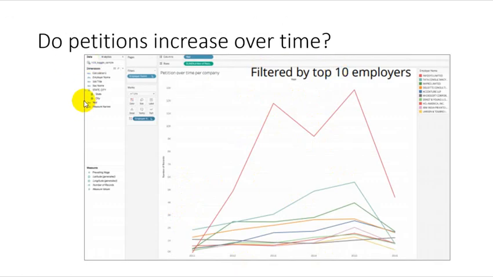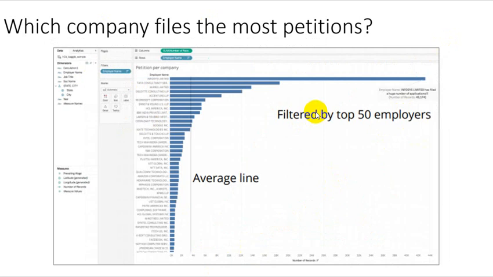We can quickly add filters. So you could drag one of your dimensions or measures over to filters. So here we took employers, so employer name, we dragged onto the filter and just said, let's just look at the top 10, and then it gave them each unique colors. But it's a drag and drop situation, which is brilliant about Tableau.